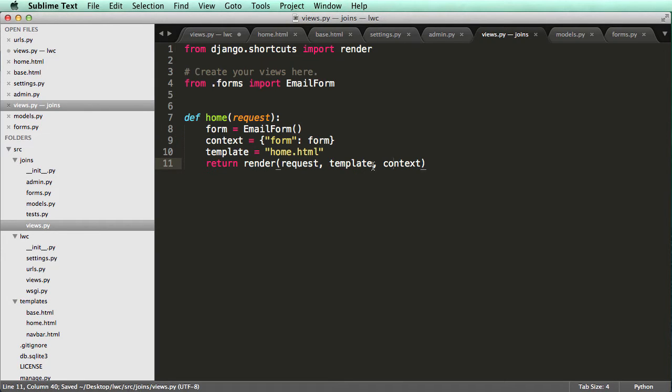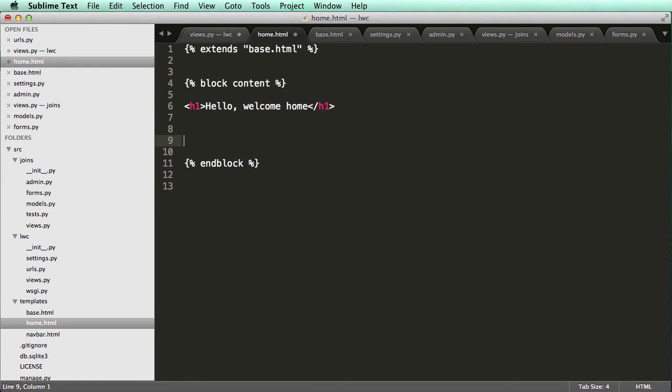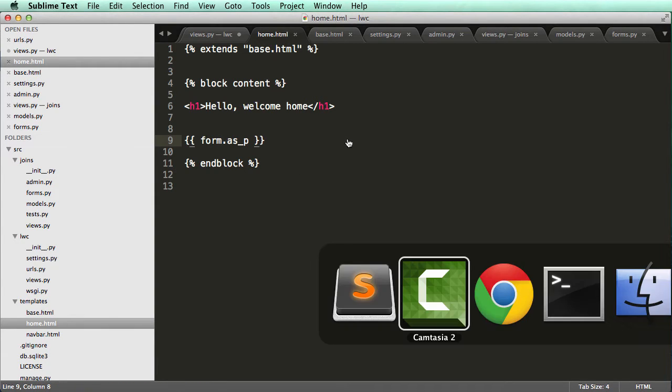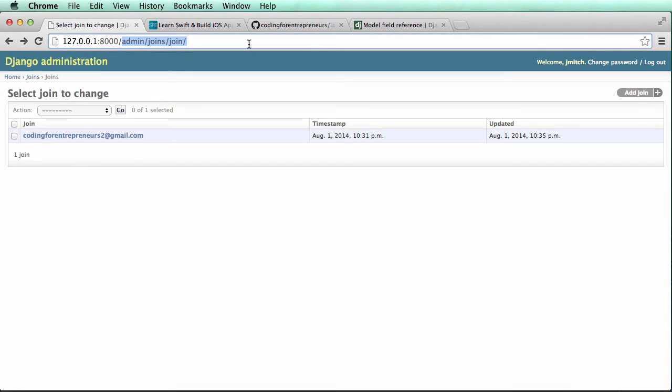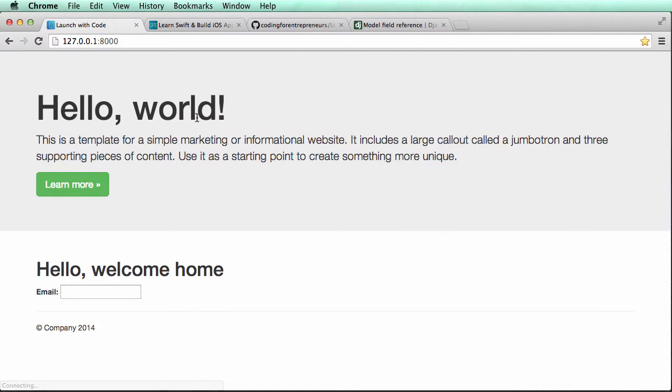Okay, so now that we have that, we can actually jump into home.html, and we can add our form in. So I'll just do form.as_p. All that's doing is saying the form as a paragraph. So it renders it as HTML paragraph text. Okay, so now we can go to our home page, press enter, and look at that. We see a field here called email, and it's a form.